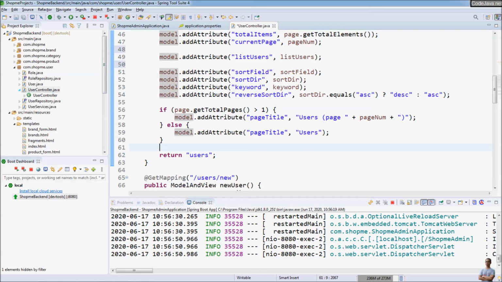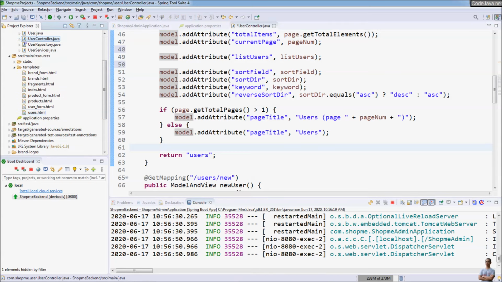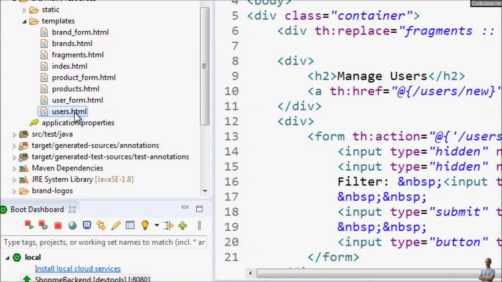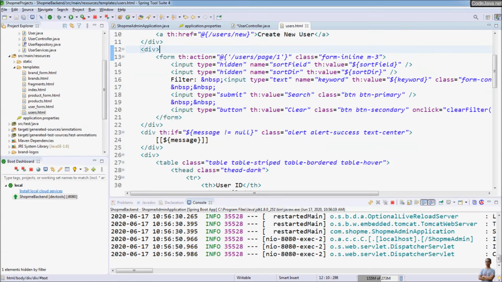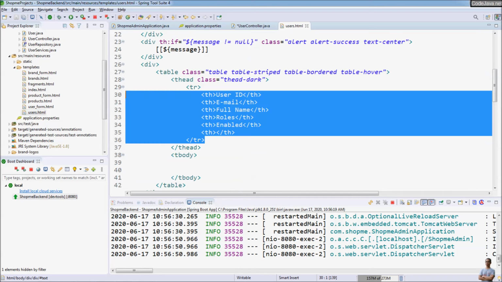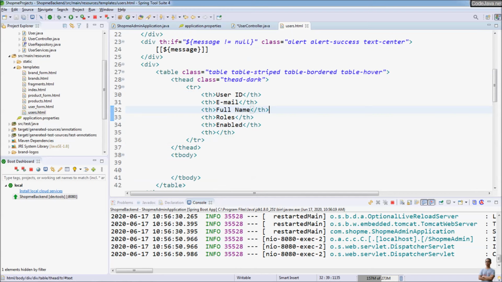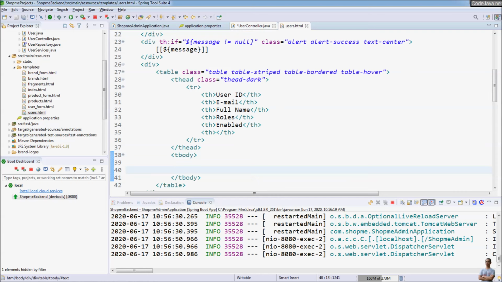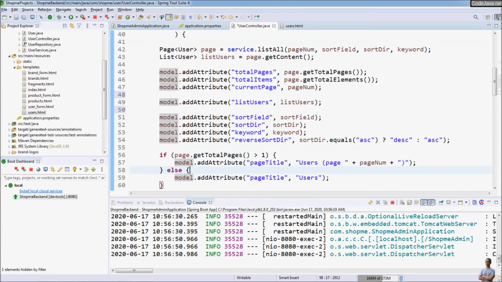So we open the view file users.html here. Here you see, we have the header for the table here with the columns user ID, email, full name, roles, and enabled. And in the table body, we will use the Thymeleaf iteration tag th:each to iterate over the list of user objects here.